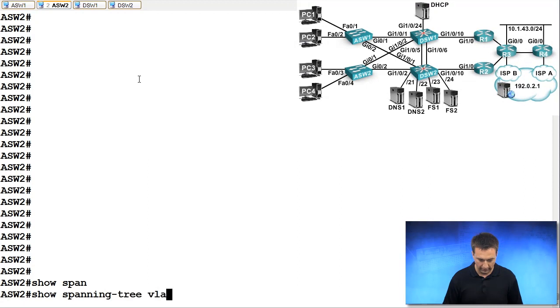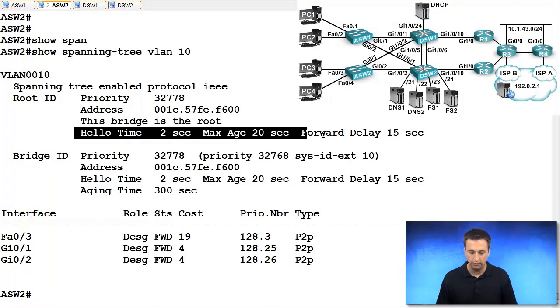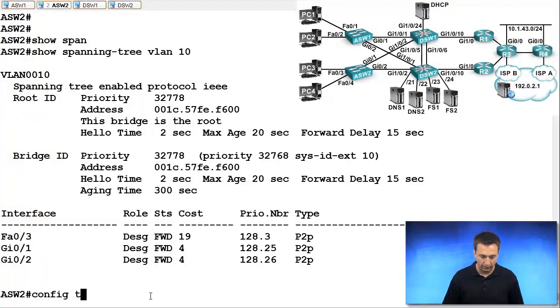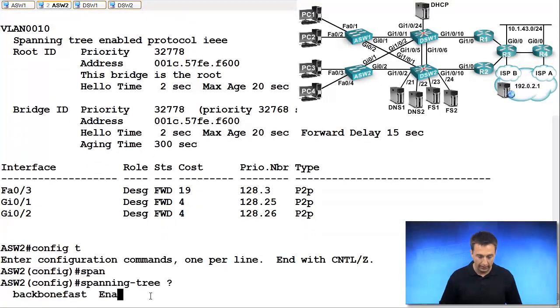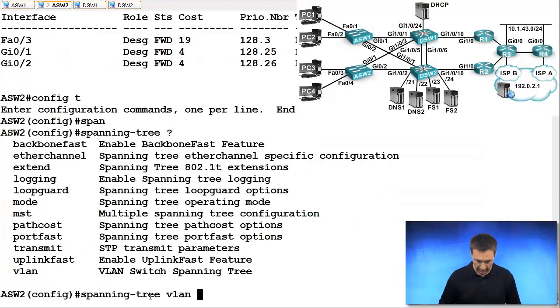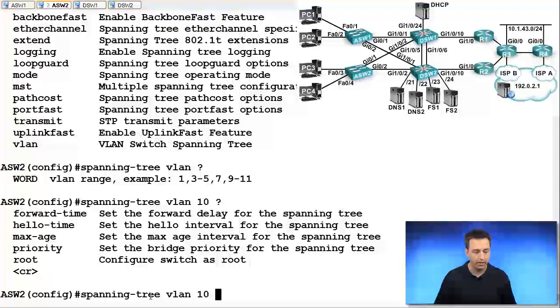So, show spanning tree for VLAN 10. This bridge is the root, and you can see the hello time, max age time, and forward delay time are 2, 20, and 15. So how can we modify it? Well, it's modified on a VLAN by VLAN basis. So when we go into global configuration mode and type in spanning tree, we would specify the VLAN. We can specify all VLANs in this one command, so we could do a range, or if we just wanted to affect VLAN 10, we can. And notice there's the forward time, so the forward delay timer, the hello time, and the max age time, all right there for VLAN 10.